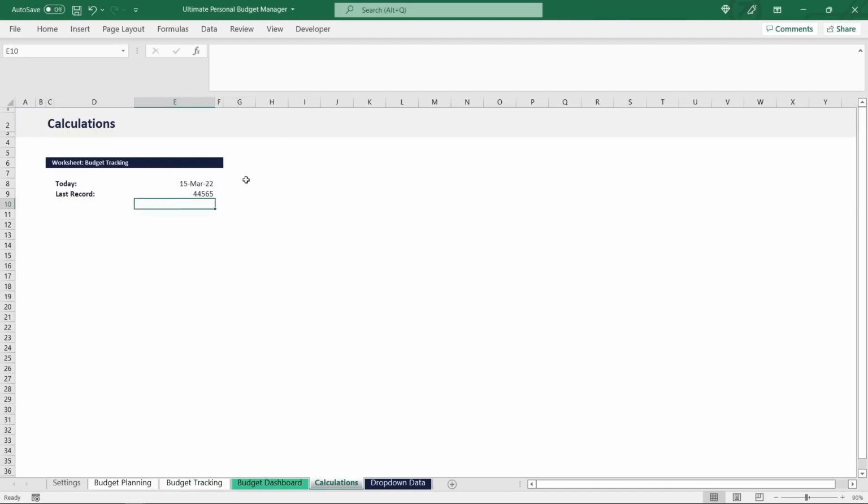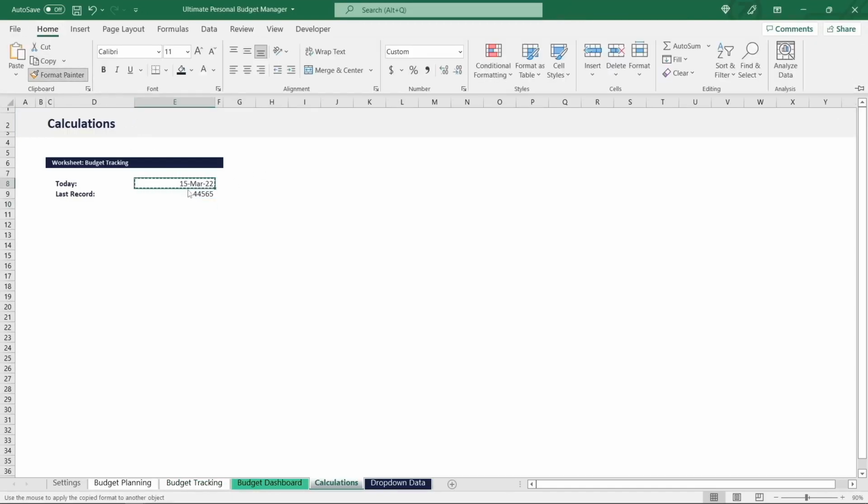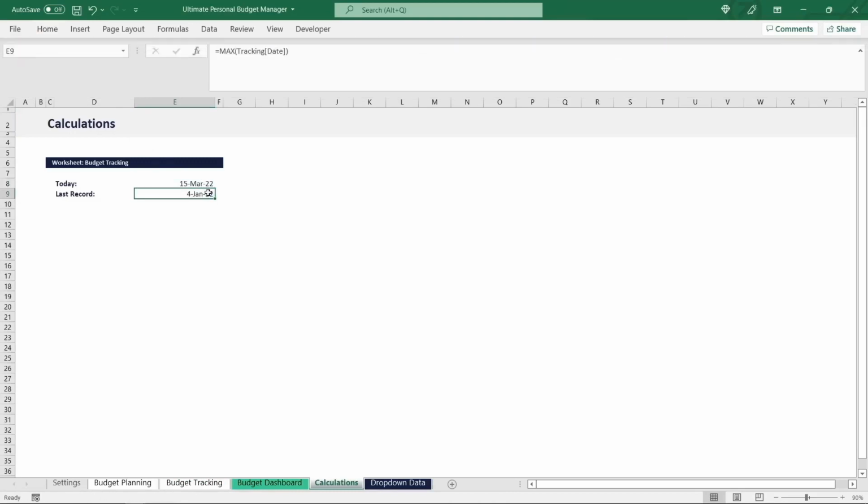Let's copy over the date format from the cell above, and based on these two dates we now want to calculate how many days are between the current date and the date of the last record. For that we use the days function, which expects 2 inputs. First, the end date, for which we're gonna pass the today value, and the start date, for which we pass the last record value. This returns 70 days.